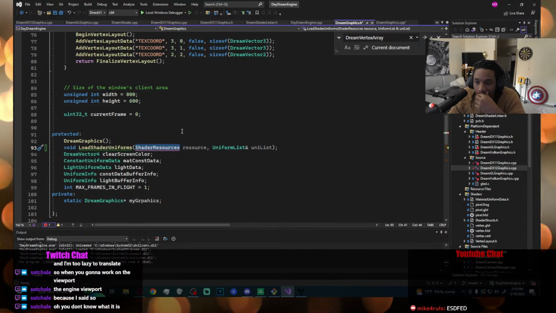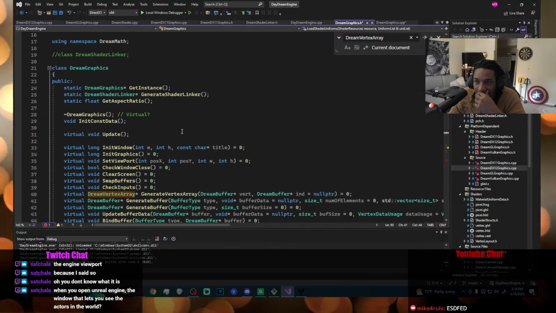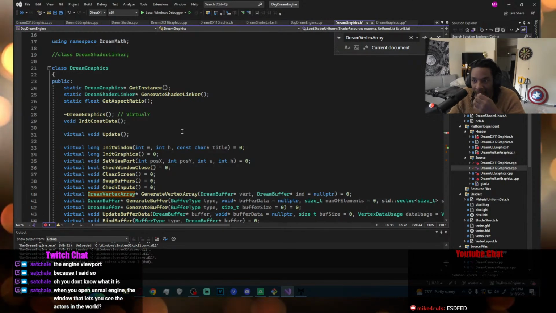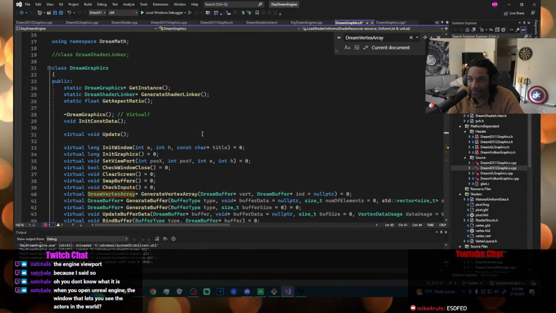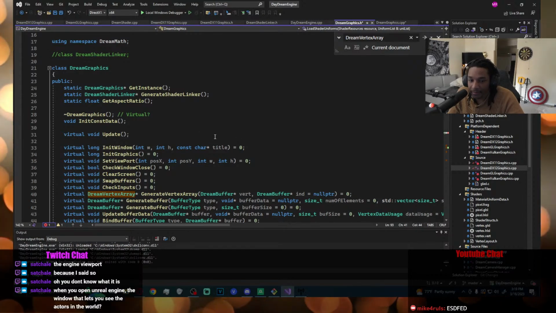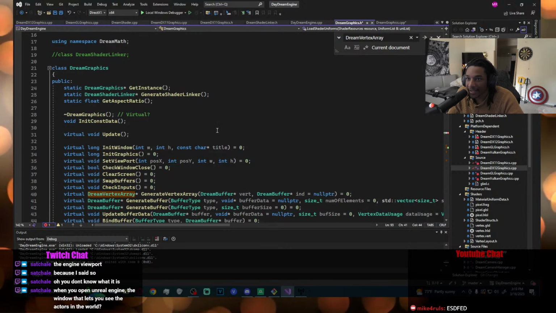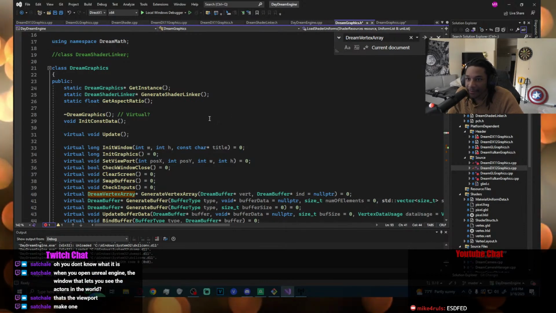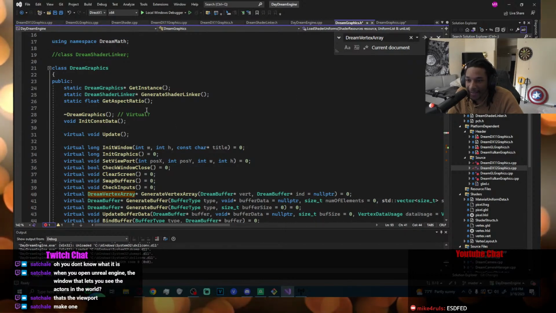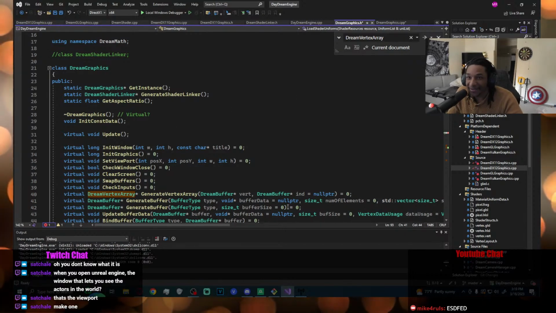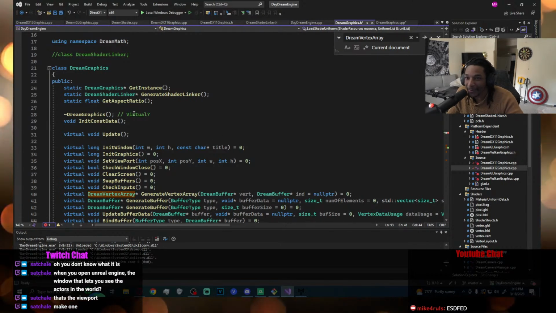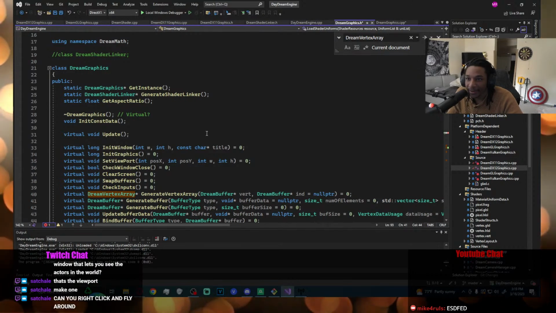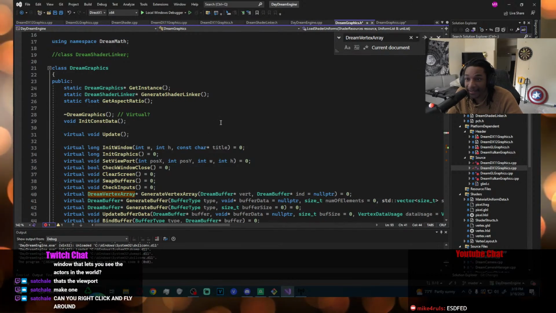Fine, doesn't this work the way I think it works? When you open Unreal, the window that lets you see the actors in the world. Yes, okay. That's the viewport, right? I don't understand. I already have one. That's what's making me confused. My understanding of a viewport was the rendering of the screen. Can you look, right click and fly around? Yes, yes you can.